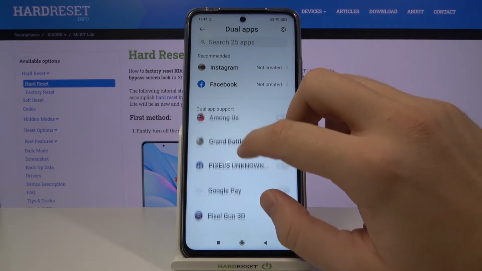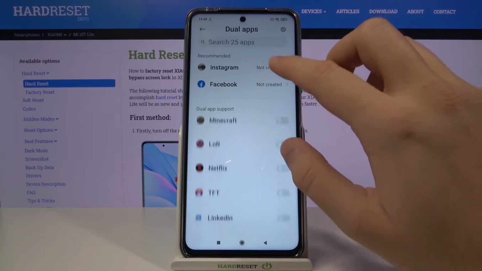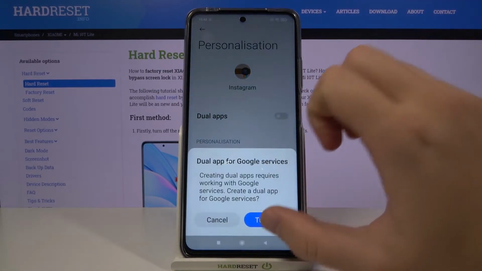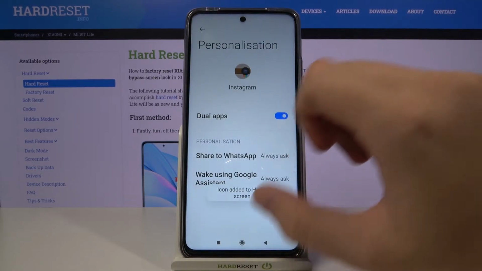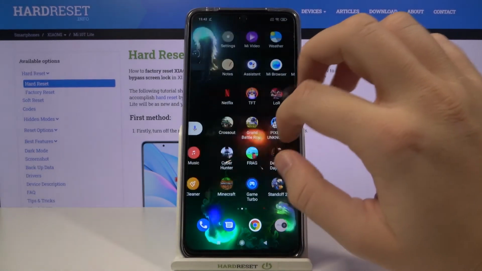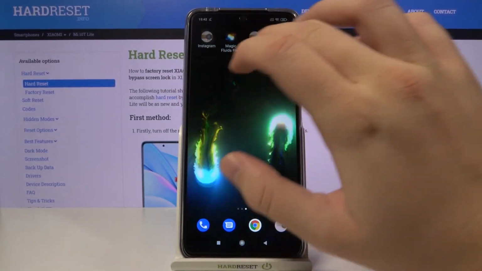For example, we can try to make it with maybe Instagram. So click here, tap to turn on. And right now we can go to the home screen and just check if it is working. So yeah, here we got two Instagram icons.